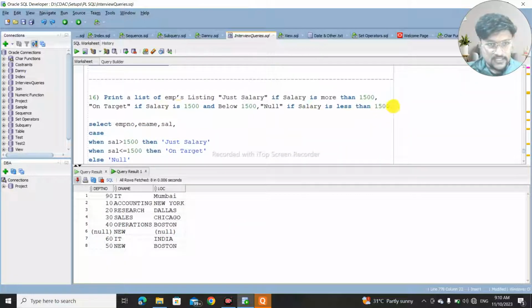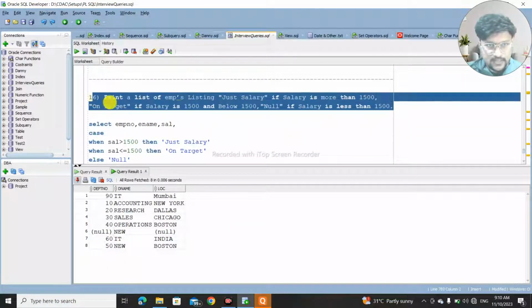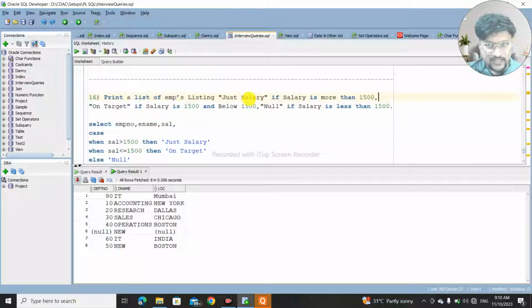Next, question number 16. Print the list of employees listing just salary if the salary is more than 1500. So we have to write "just salary" when the salary is more than 1500, and "on target" if the salary is 1500 or below, and we have to write null if the salary is less than 1500.